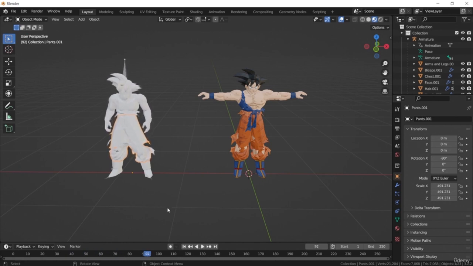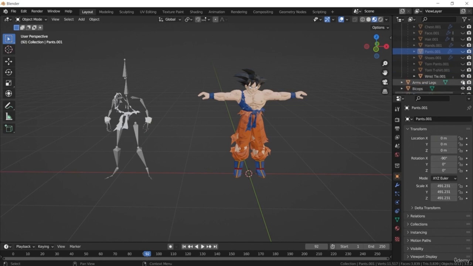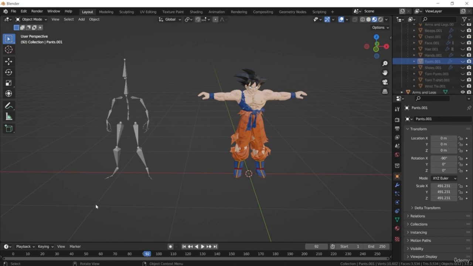If you want to see the armature, then you have to go to each mesh and press Hide. This is how the armature looks like.